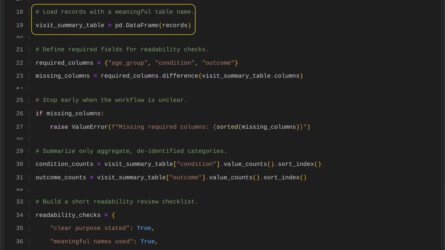We create a pandas data frame from the records list to organize the visit summary data in a clear table. This structure makes the data easier to filter, summarize, and analyze, supporting the readability checks and later summaries in the workflow.